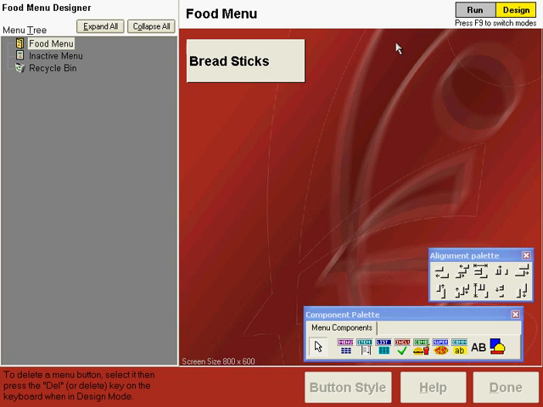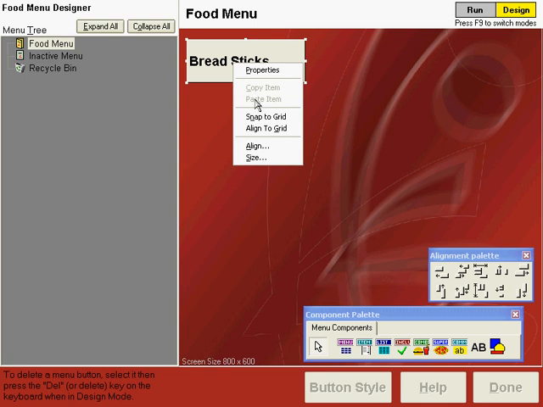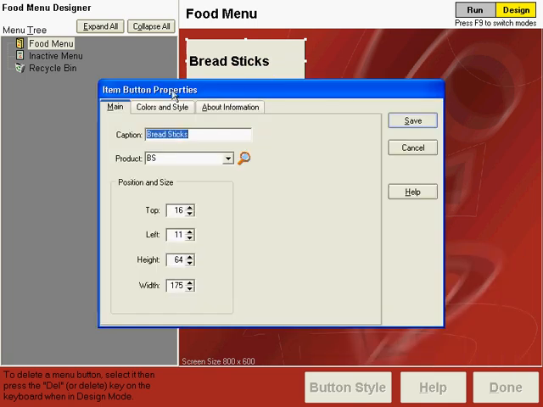Now you can change the way this button appears. You can change certain settings on the button by right-clicking on the button and then selecting any of these items. Selecting Properties again displays the Item Button Properties list so you can edit an item. You can also control the position and the size of the button. These numbers that you see in position and size are pixels. It doesn't matter whether you know what a pixel is or not. Changing these numbers changes the top and left corners of the position of the button on the screen and the height and width also of the button. Let's save the button.